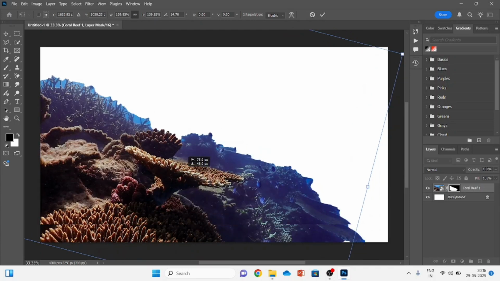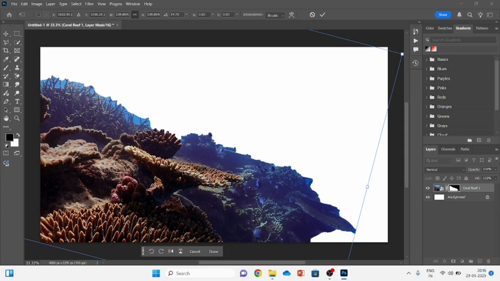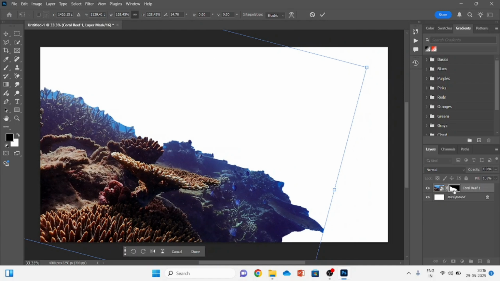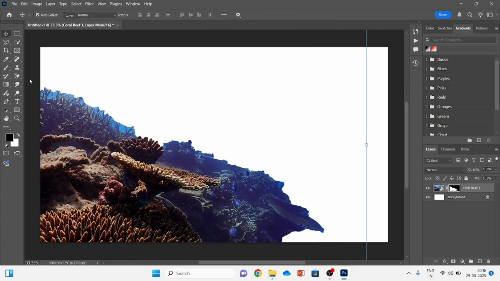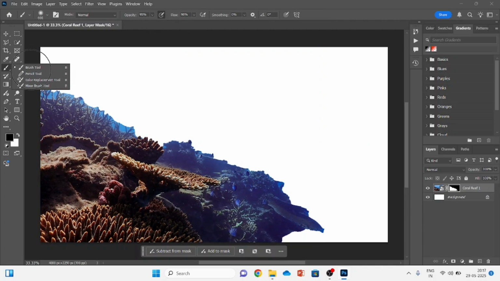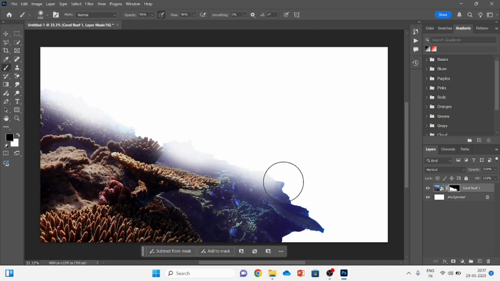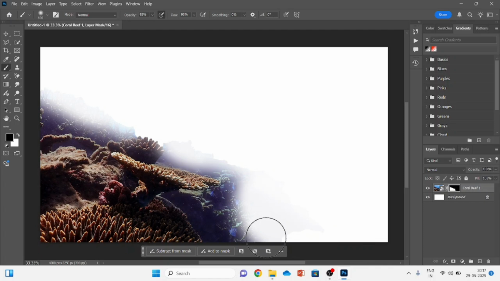Now the edges of the image are very hard, you can see. So I'll mask out the edges with a brush tool. I will make it softer, which will help me to blend in with the overall image. It's perfect.